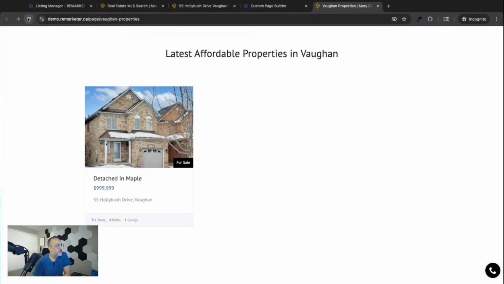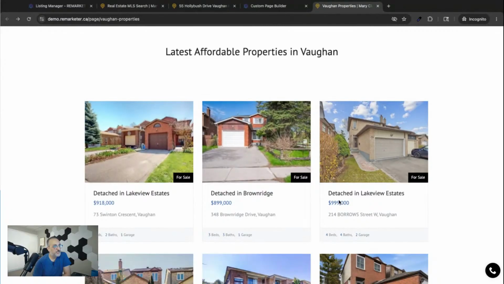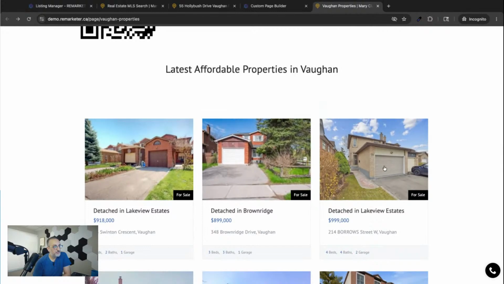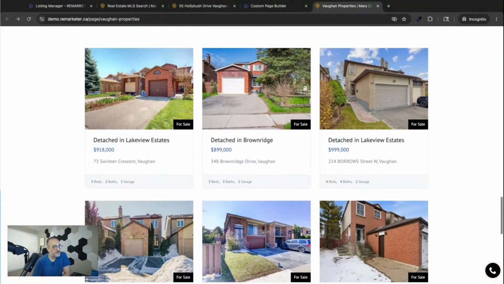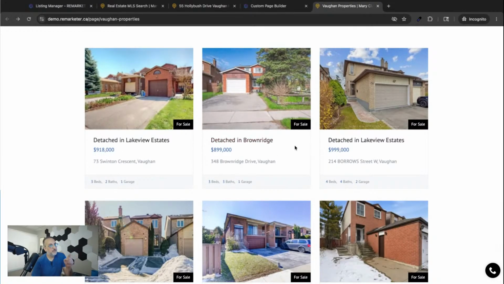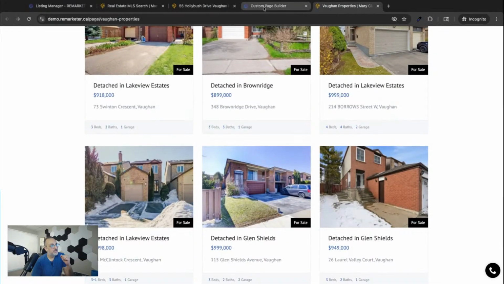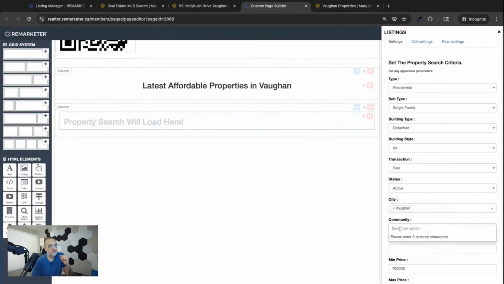Let's go back here and refresh this. All right, so now we have properties from Vaughan. I selectively chose 6 properties to show. You could show more or less, or just go for maximum. And these are the latest listed properties that fit your criteria between the minimum and maximum prices that are available here. All right. So let's say I want to be very specific, and I just want to go to this community, Maple. So I'm going to select Maple.